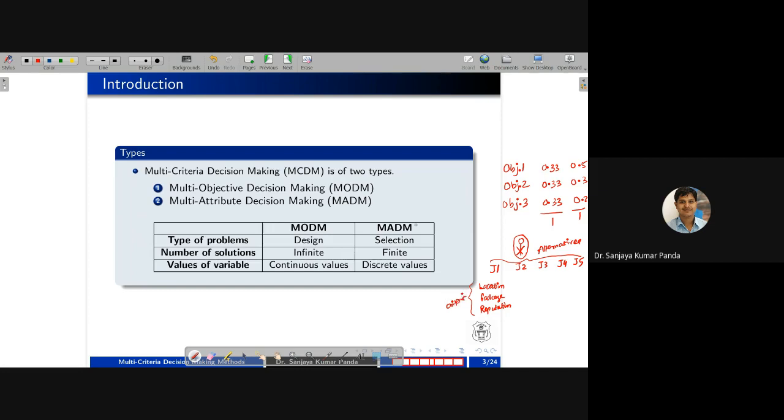So in MADM, what we are doing is making a selection of a particular job out of 5 different jobs, right? And if you look at the solution perspective, here the solution is finite, because you know all the 5 jobs and their location, package, reputation, and other parameters. But when you go for an MODM problem, it is infinite. We do not have any idea how many solutions there are.